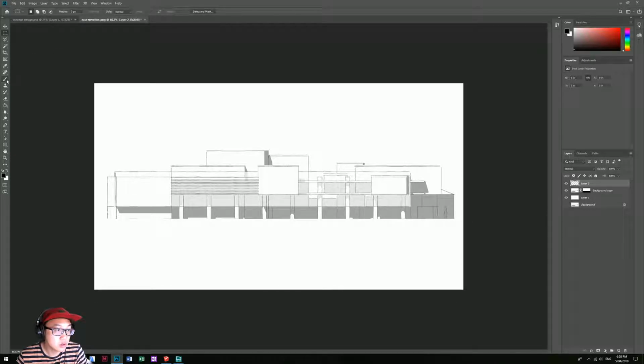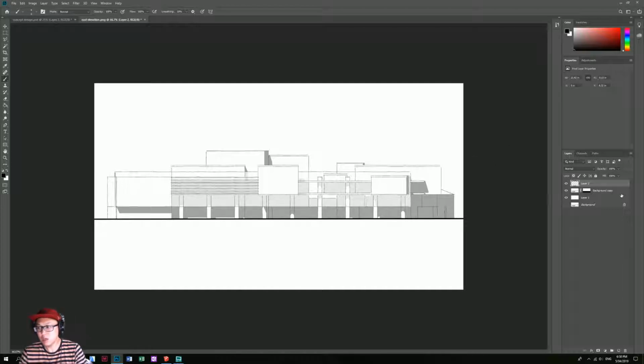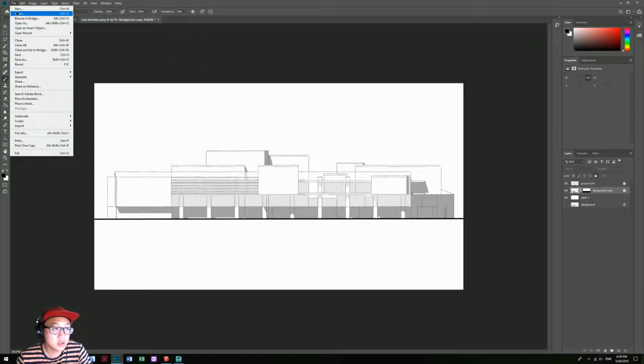I can use the pen tool. Where's the pen tool? I'm not really a pro at Photoshop. Okay, you can just call that ground line, and we're gonna lock that. We can lock this, and then what I'm gonna do is bring in different textures.